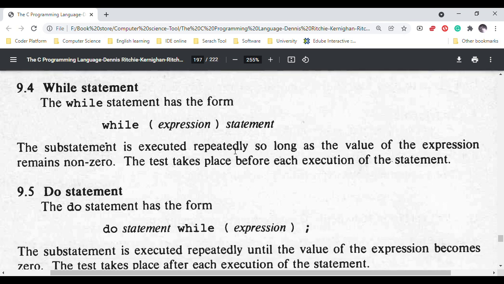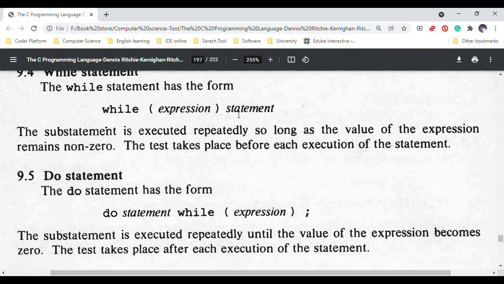9.4 While statement. The while statement has the form like this. The substatement is executed repeatedly so long as the value of the expression remains non-zero. The test takes place before each execution of the statement.